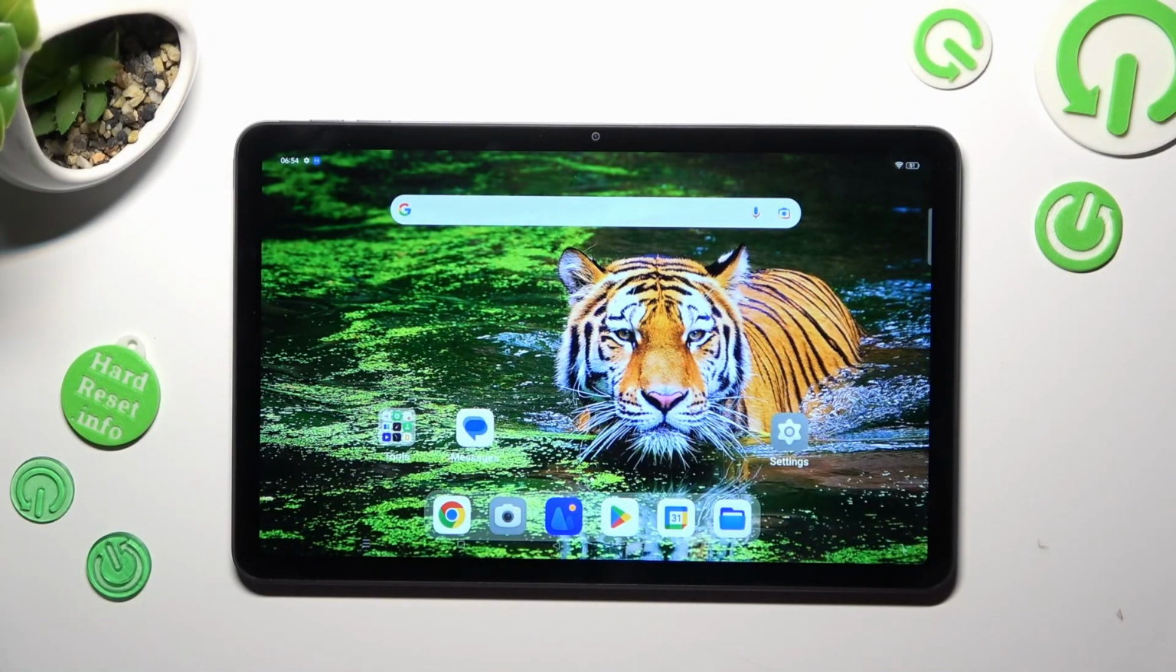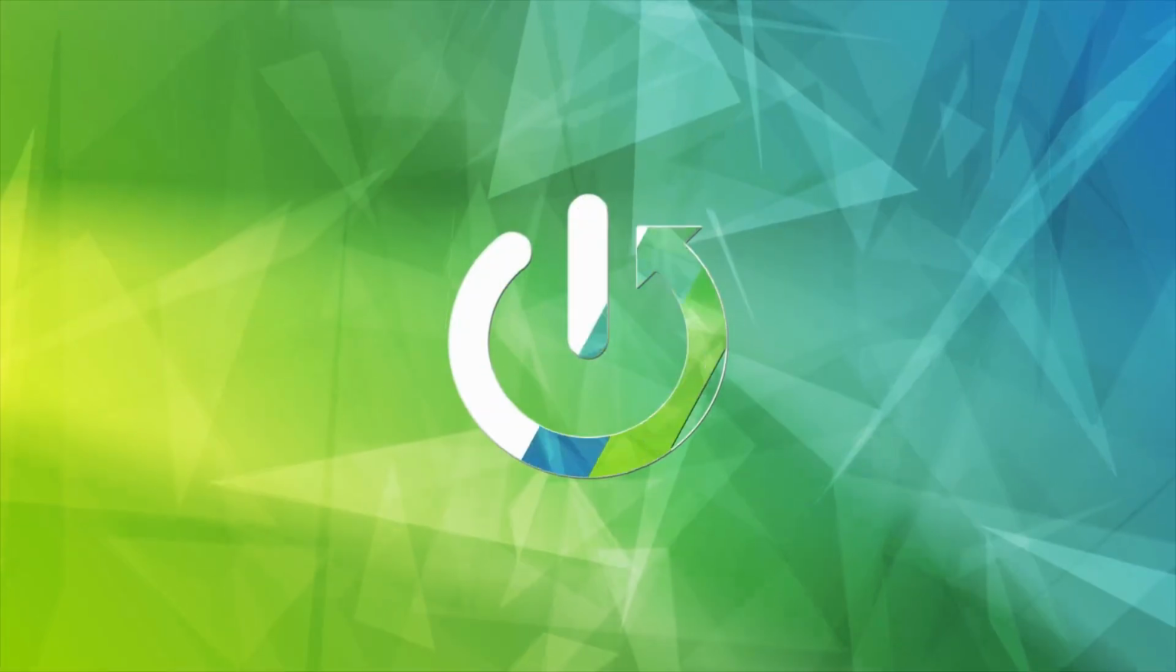Hi! In front of me is Oppo Pad Air, and today I would like to show you how you can use split screen view on this device.